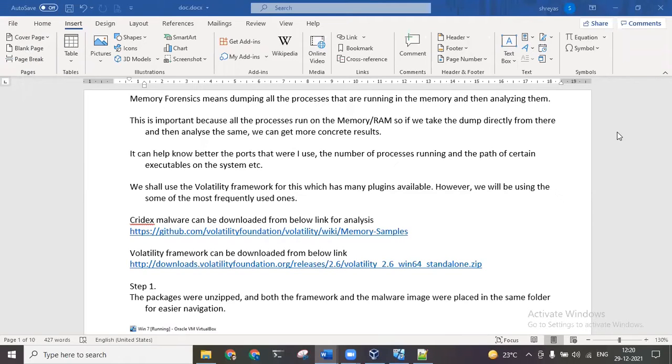Hello friends, myself Yash. In this video, we shall see a demo for memory forensics. So what is memory forensics all about? Basically, memory forensics means dumping all the processes that are running in the memory and then analyzing them. This is very important because all the processes actually run on the memory, or the RAM. So if we take the dump directly from there and analyze it, we can get more concrete results.